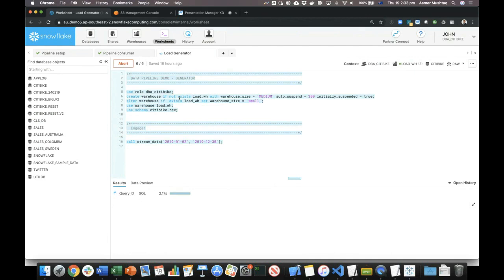My streams will capture all the new changes, and then tasks which are running on a 1-minute interval will start to put that data into my models table, and eventually I will start to see my Tableau dashboard refreshing with the new data as it is being loaded.